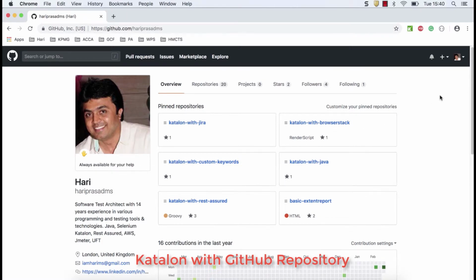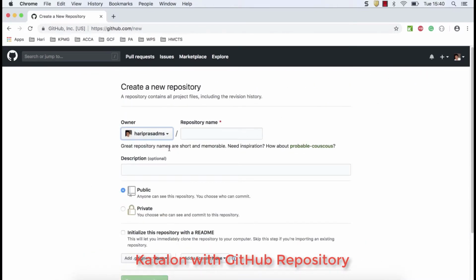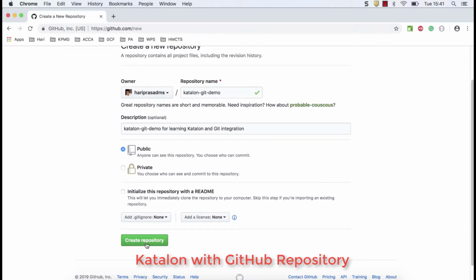Let's create a repository in GitHub. Go to New repository and select this menu item. The owner is my name, and for the repository name I give Katalon and Git demo. For a quick description: demo for learning Katalon and Git integration. Since it is free, I make it public and click Create repository.